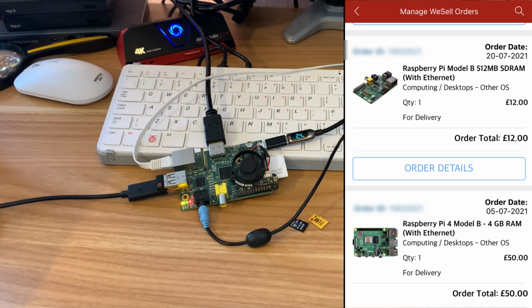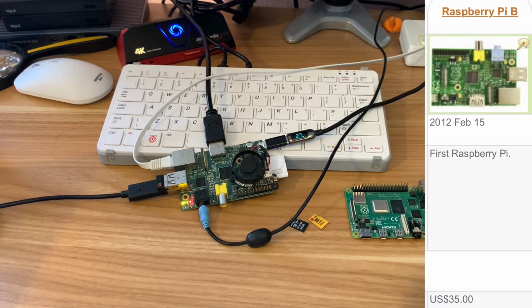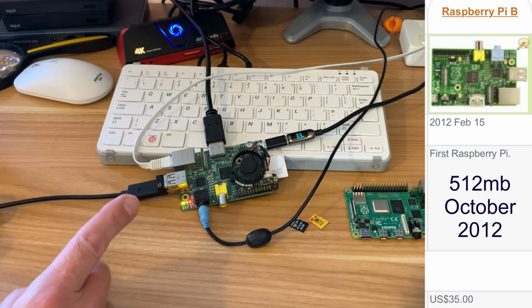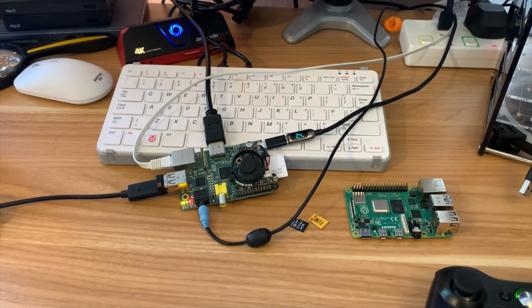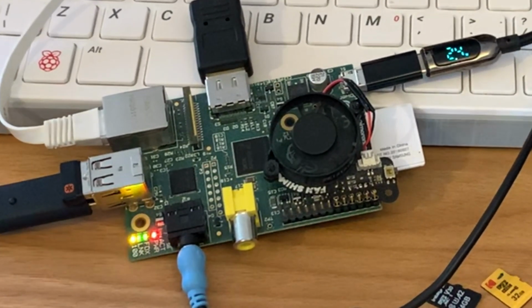I also, about 2 weeks before that, bought a Pi 4 4GB secondhand for £50, which was quite reasonable at the time, certainly looks more reasonable now. So the first Raspberry Pi came out February 15th, 2012, and the 512 model, this model, came out October 2012. So that's 10 years ago, and I thought I'd see how well it performs.